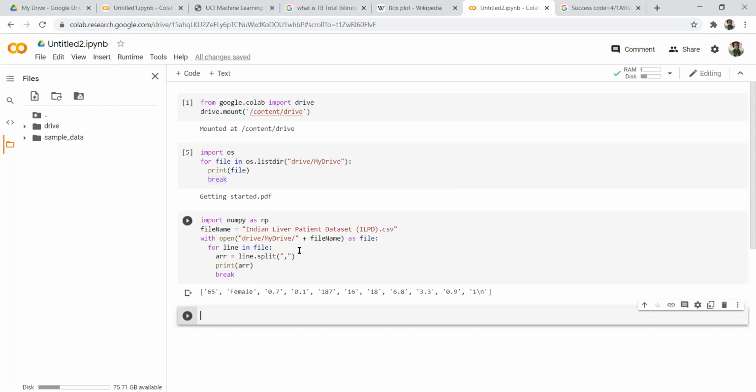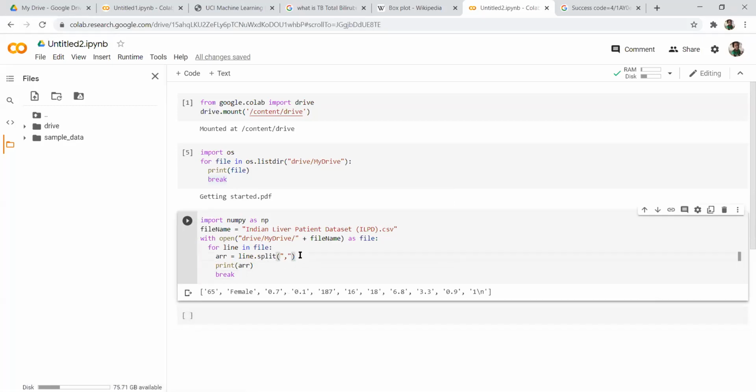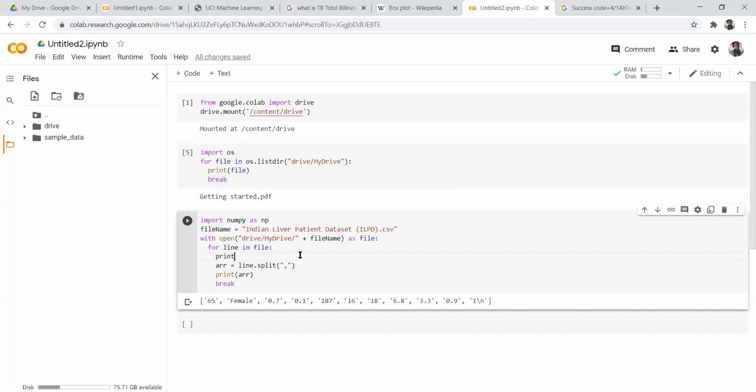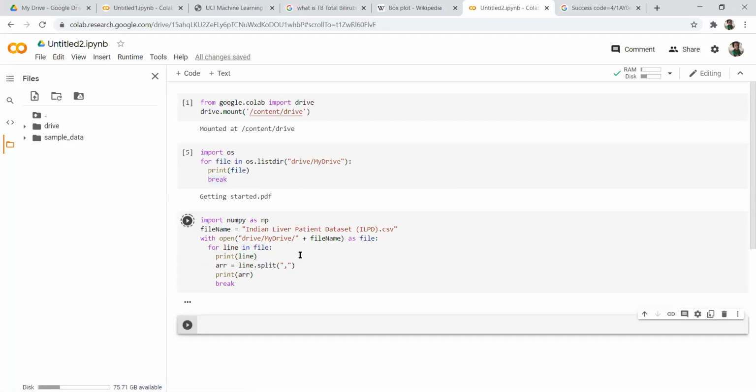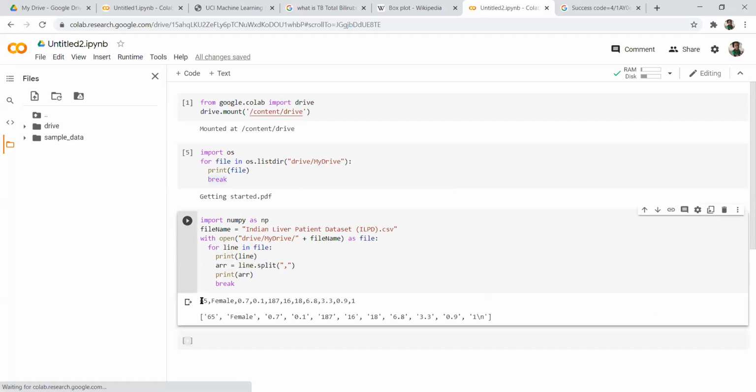Now you can see here. To make things simple, first I'll print the line. See, this is the one line which is read from the file. If you observe the line, every value is separated by comma. 65 is the age, comma, gender, comma, and so on. That's why I'm splitting it on comma. Once it is split on comma, it will create an array, and the first value will be 65, second is female, and so on.